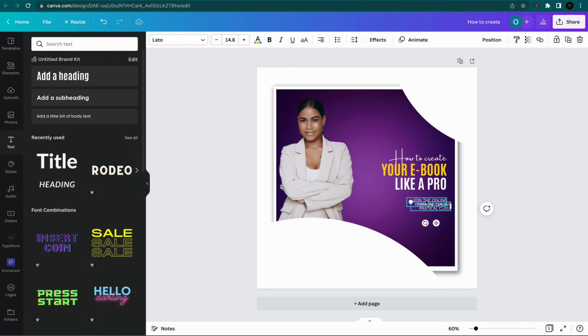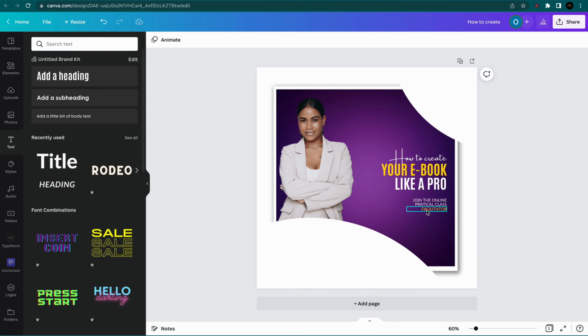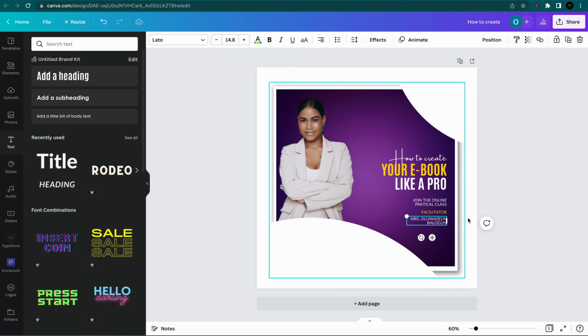So I'm just going to copy and paste it, and I'm going to write, now we want to include the name of the facilitator. And we are going to make that yellow. So because I copied and pasted this, facilitator is already aligned to the right. You can see that. All right, so I'm just going to copy and paste this again just to make the whole thing faster. And I'm going to be typing the name. It says Oluwaseun Balogun. That's the name of our facilitator.